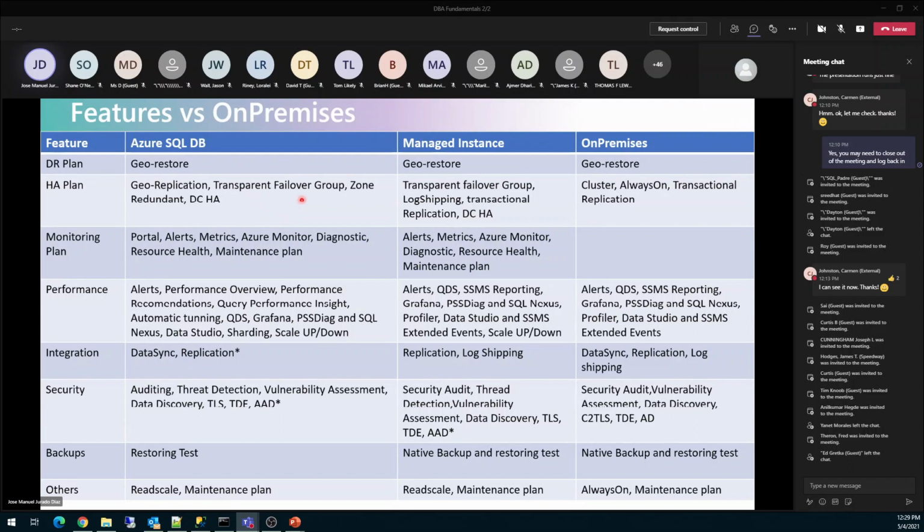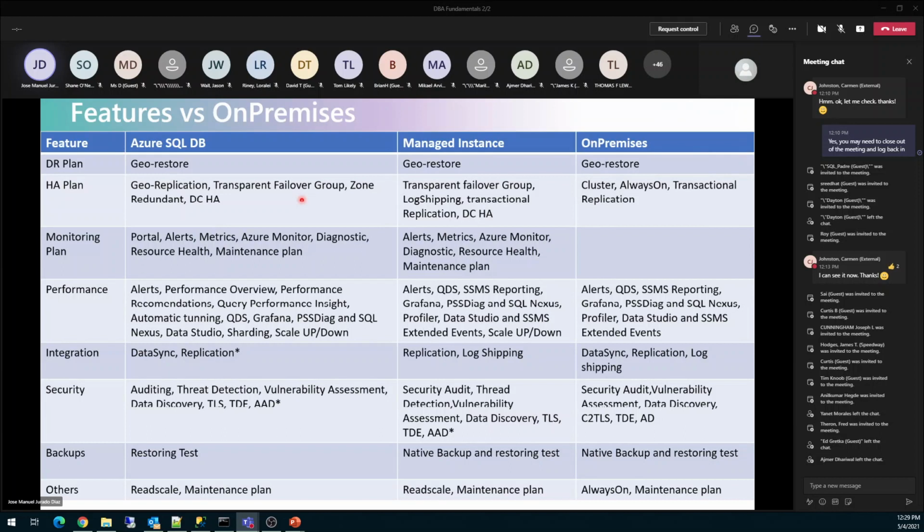Another option that we have is transparent failover groups. More or less it's always on availability groups, and the end is very similar. At the end you are going to have an entry point, let's say a listener, with two servers located in two different data centers, and you connect to this listener. If you run the failover process, you are going to have another server, and that's all. In a similar way, you have a managed instance.